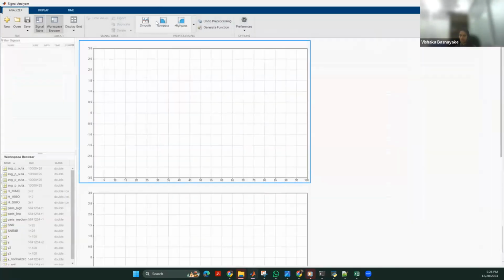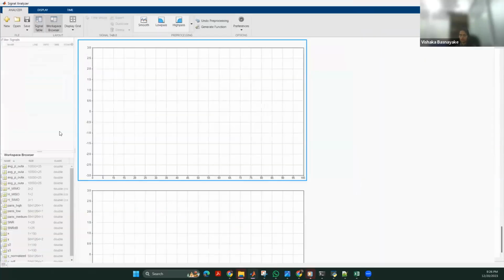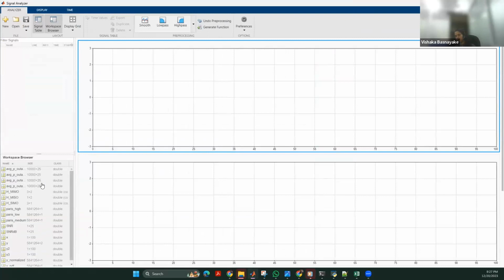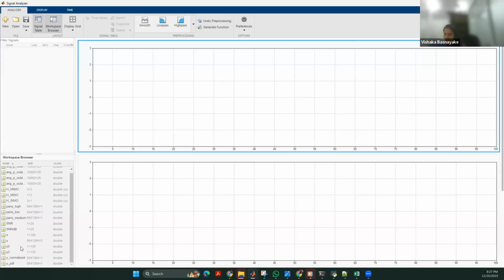So the Signal Analyzer app allows us to see the behavior of signals and allows us to separate out certain components of signal, and do filtering on the signal and other processes on the signal. So if I have some data signals in the workspace, I can obtain them and I can view them in this app. So I think this is one app where I can see all such data.